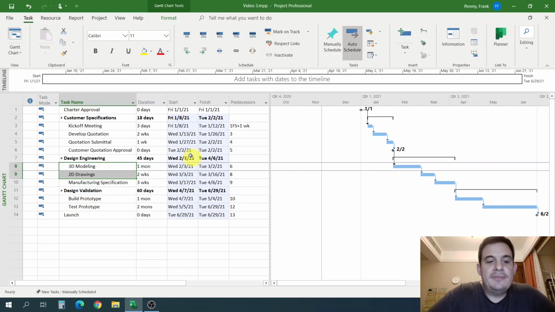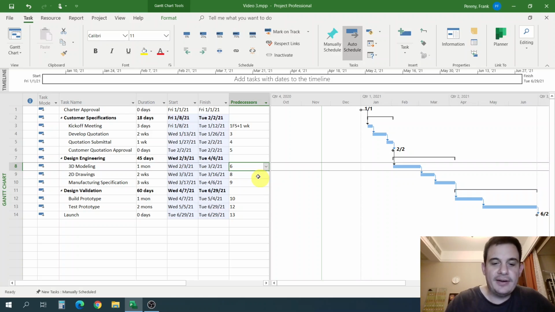Now, in my experience, you got to have at least some 3D models of your product done before you can start doing your 2D drawings typically. But for most projects, it wouldn't make sense to say, let's get all the 3D modeling done. Let's not start any of the 2D drawings till all the 3D modeling's done. Let's not start any of the manufacturing specifications till everything else is done. That doesn't really make sense. So we probably don't want to say, we're going to finish 3D modeling, then we're going to start 2D drawings, then we're going to start manufacturing specifications.